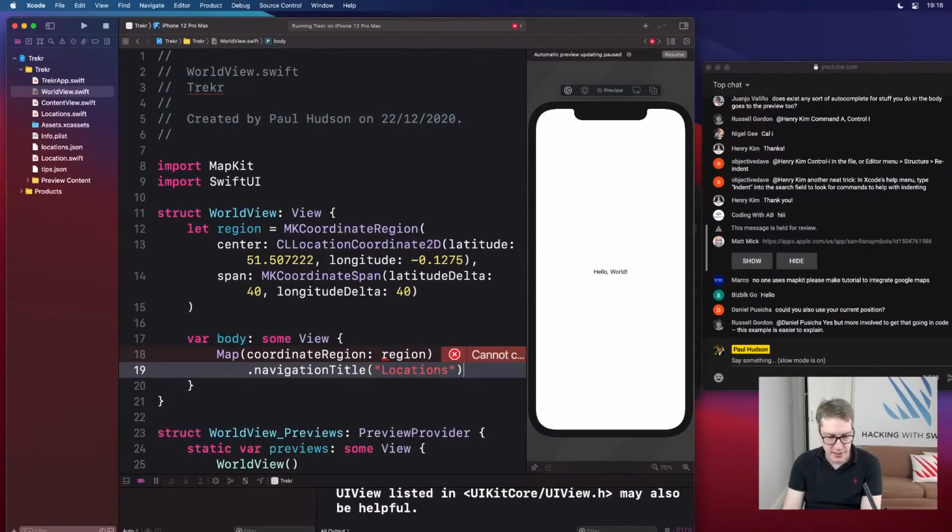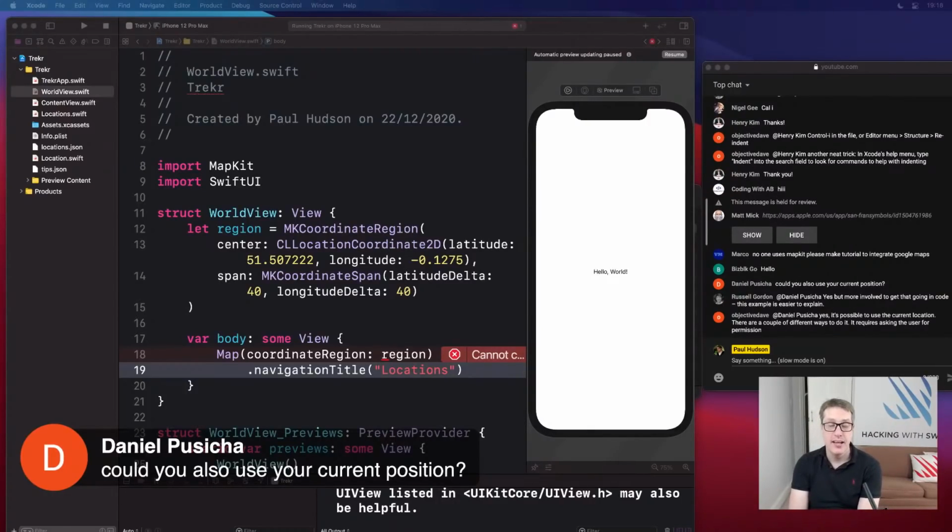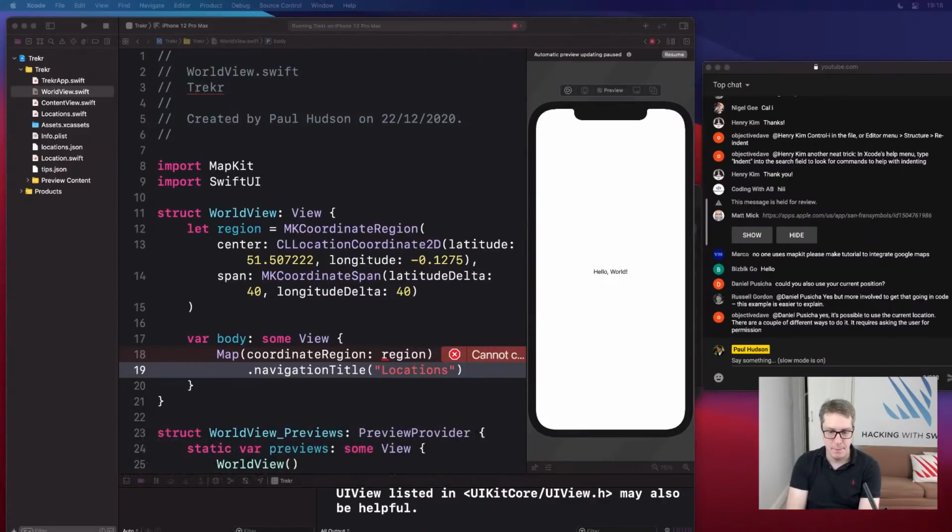Daniel asks, could you also use your current position? Yes, you can. It does require more work because you've got to ask for permission to read location first, which is obviously more difficult. So I'm not doing it here. This is a simple, easy way to get us started.